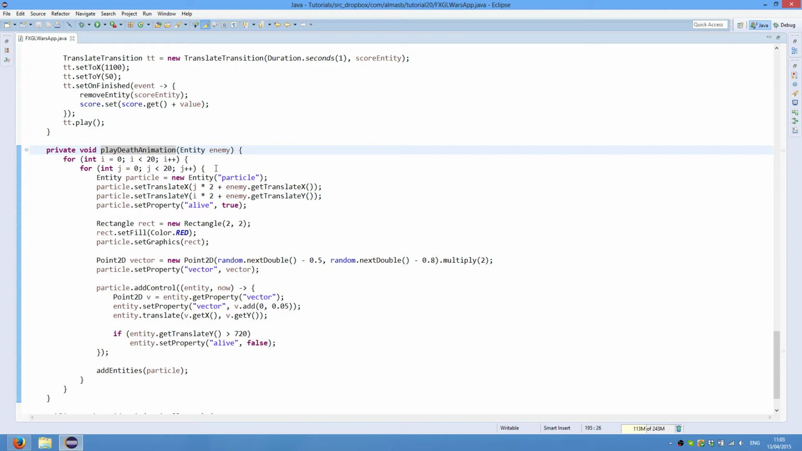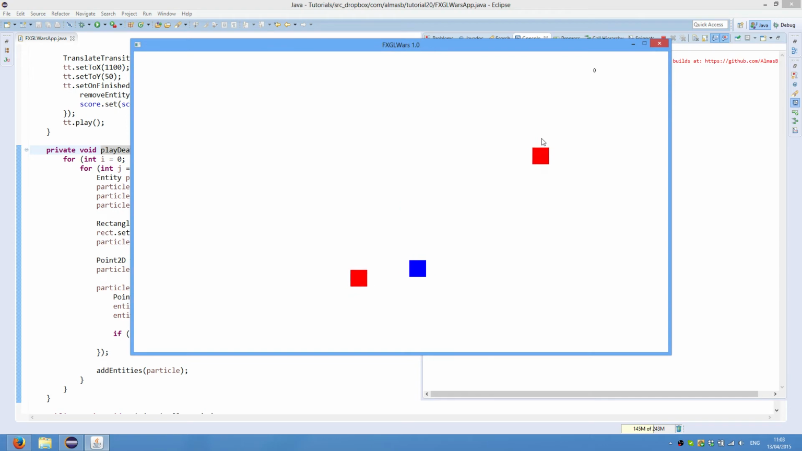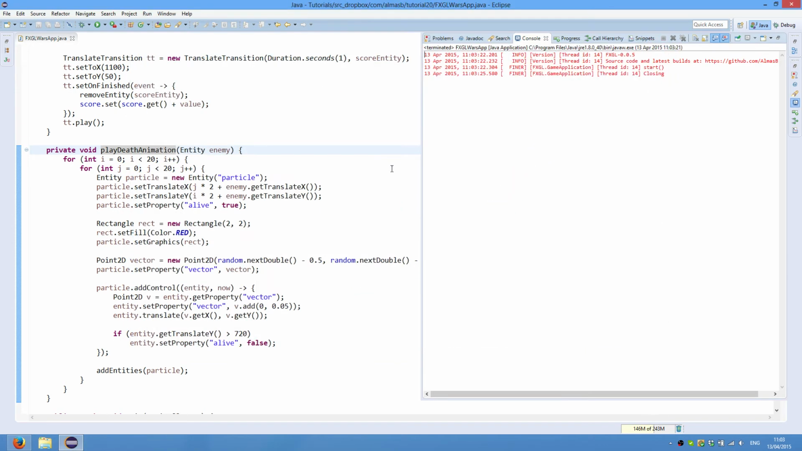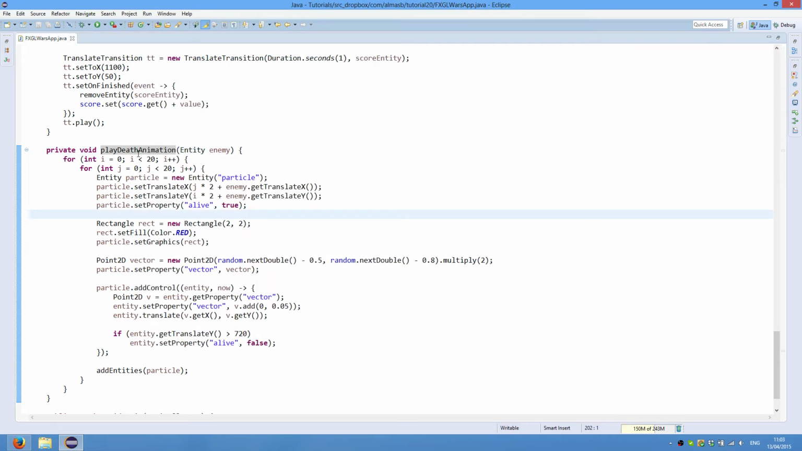So we now have our enemy, which is basically a square, 40 by 40. Which means that if we do a 20 by 20 loop, we can have a 2 by 2 pixel, and then there will be 20 such pixels in one single row and in one column. So we're essentially making a square out of pixels, which are 2 units high and 2 units wide.